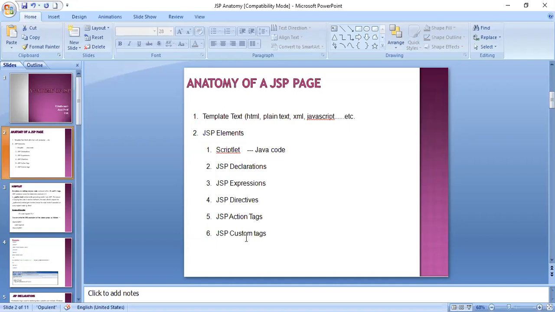See, a scriptlet is some code which is written particularly in the Java language. Earlier, there were many cases wherein the scriptlet was even written in JavaScript. But now the code which is written in JavaScript comes under template text. So now we are writing the scriptlet code, which is a very important code, using the Java language.